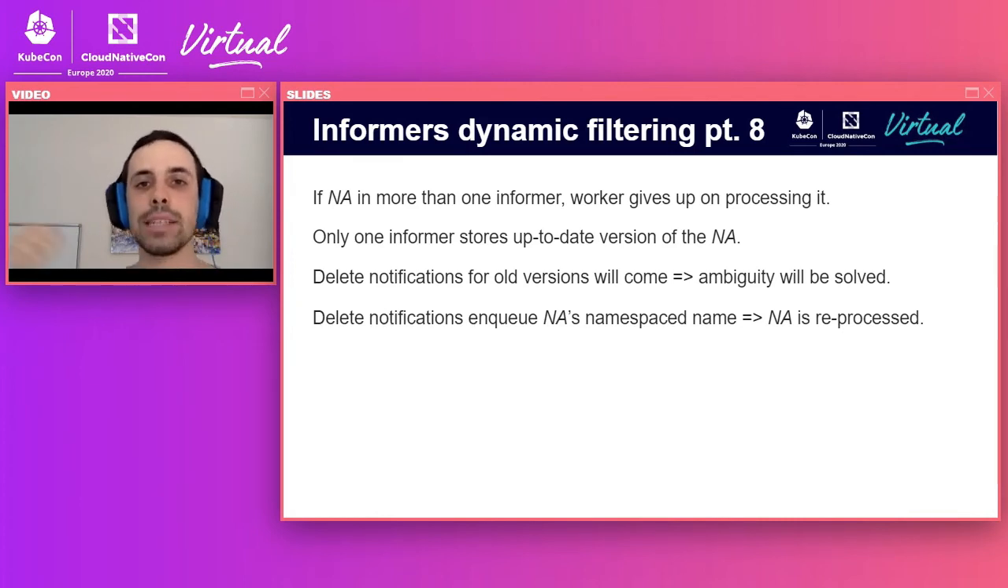And it will re-add to the queue the namespace name of that network attachment. And so a new worker will pop that namespace name from the queue. And when that new worker consults the map from namespace name to informers, all the ambiguity will have disappeared. The map will univocally point it to the informer for VNI Y. And so the worker will be able to complete processing of the network attachment.